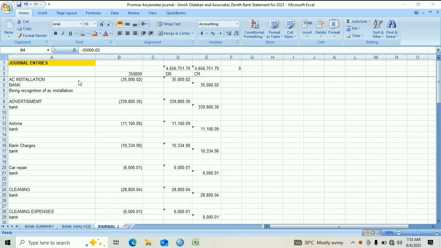In today's session, I'm going to be showing you how to transfer your data, which is all this, your data for the journals to the ledger and trial balance. That is what I'm going to be showing you how to do in this particular video.